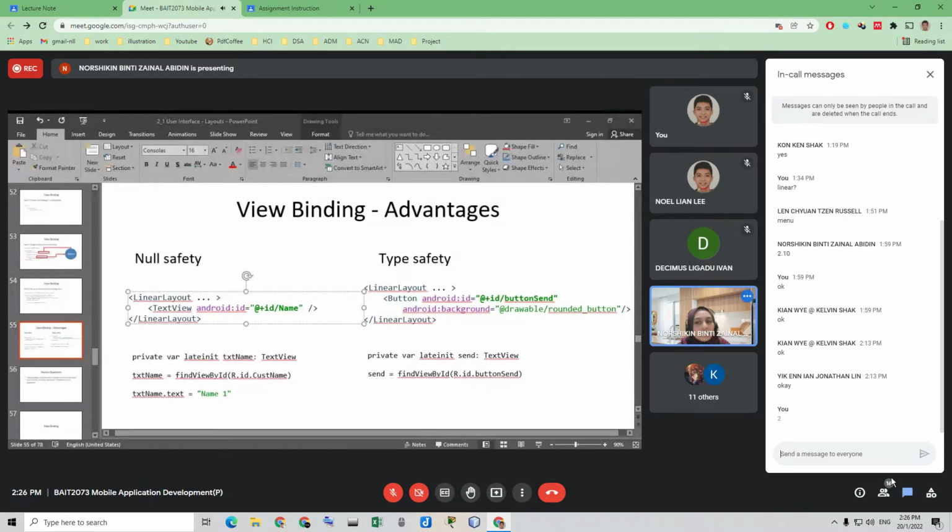Which line of code? Two. Yes, thank you. Two. It is on the second line of code here.